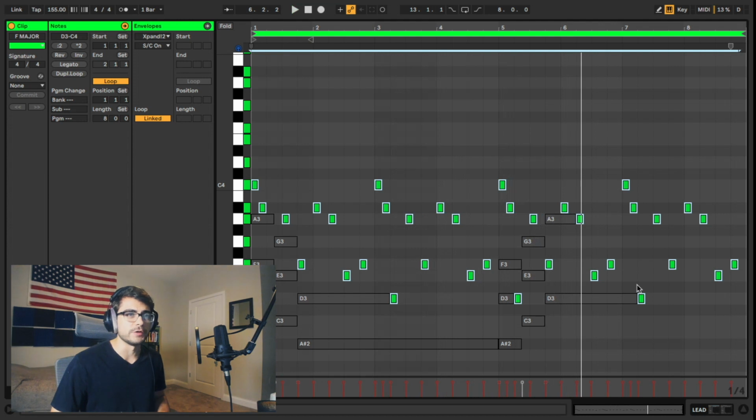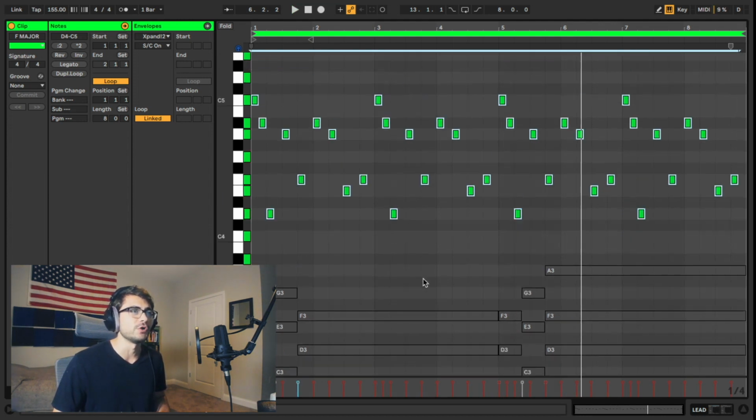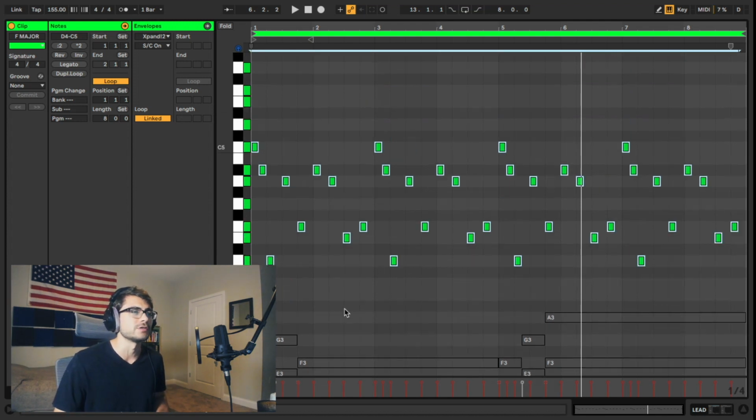Which sounds perfectly fine, but you're using a lot of the same notes and a lot of the same frequencies. So when you move it up, you're actually filling more of the frequency range. So it sounds a lot better when you do that.